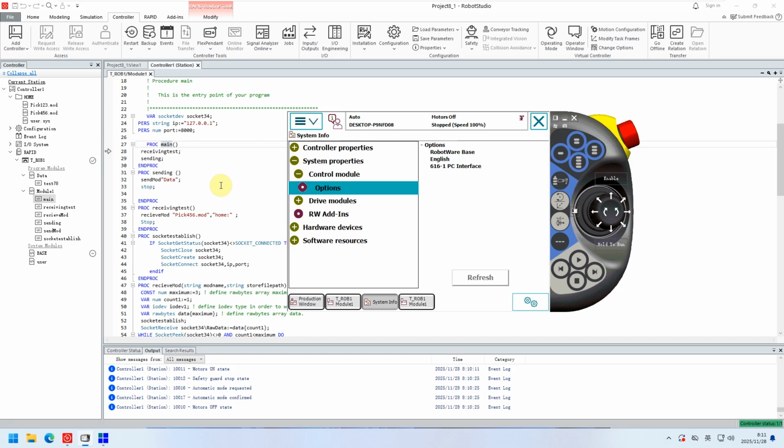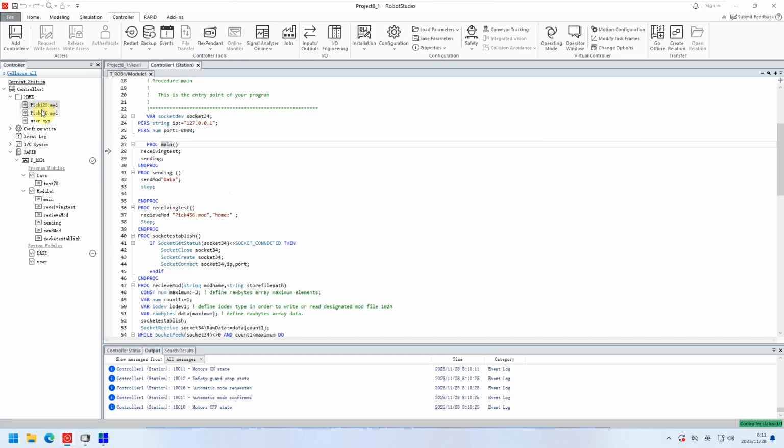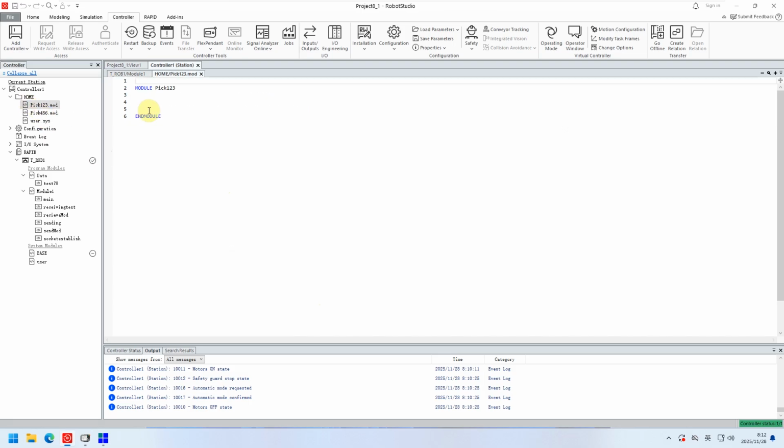So let's begin. So first, you have to prepare two empty module file in home folder. As you can see, empty. Why you need to define these two module file? This one is for sending module file content to client. This one is for receiving module file content from client.